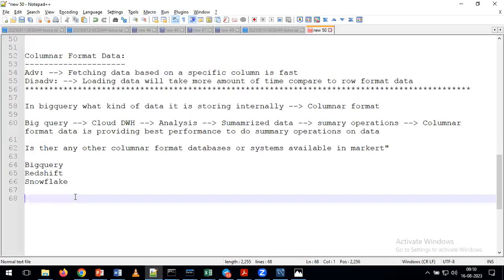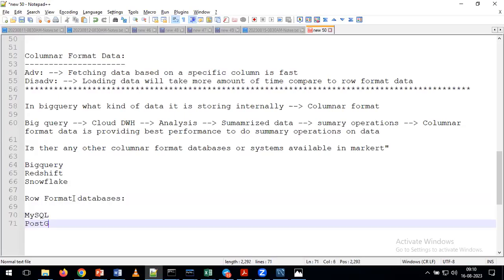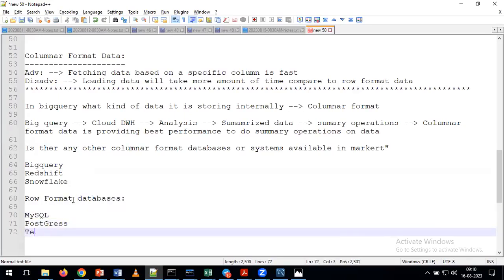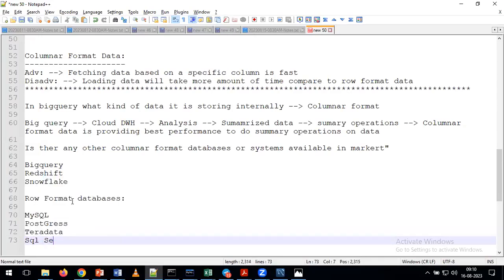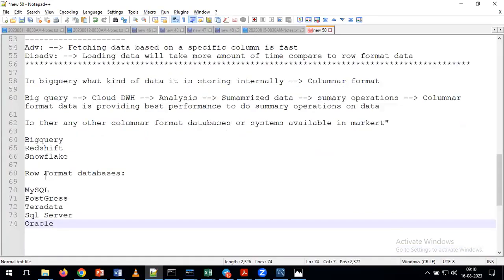Okay. Now, what about the row format databases? Any guesses? MySQL is a row format database. Postgres is a row format database. Teradata is a kind of row format database. SQL Server is a kind of row format database, and Oracle is a kind of row format database. All these databases store data internally in the row format. But BigQuery, Redshift or Snowflake store the data in the columnar format.